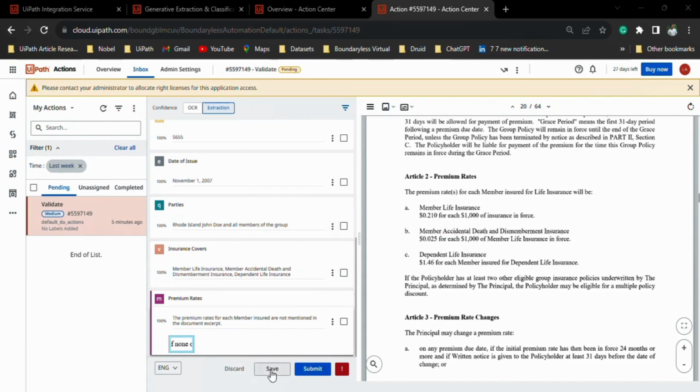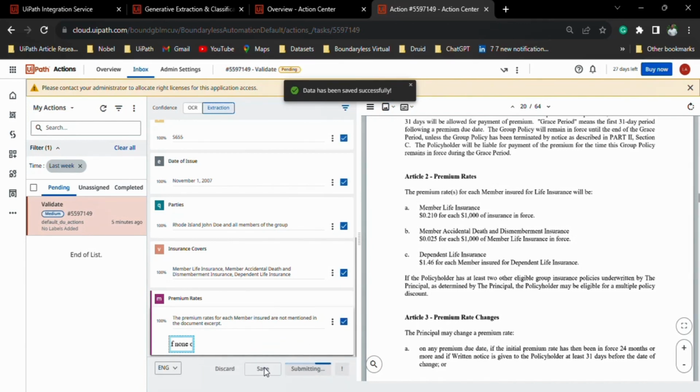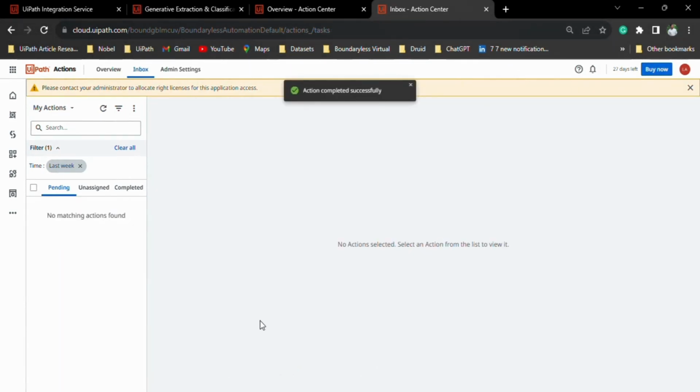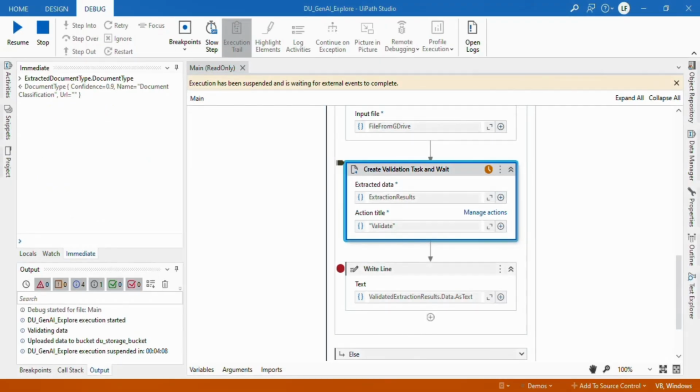So let's quickly save and submit this so we can see how the results will look like from the studio side. Okay, so now the action is complete. Now let's get to the studio to see how we can access those values from those variables. Okay, so we have completed the action. So let's hit on the resume and let's get to this breakpoint so we can try to see how the variable extraction results, the validated extraction results will look like.